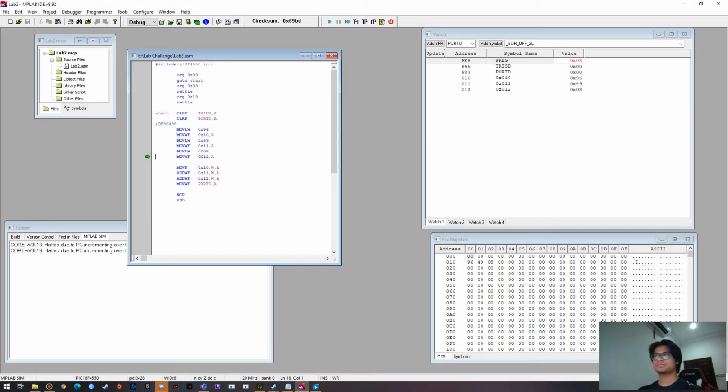After that, we move the value at address 0x10 to our working register, so the working register will be the value of address 0x10, that is hexadecimal 96, and we add the value at address 0x11 into the working register, so it will become hexadecimal DF.